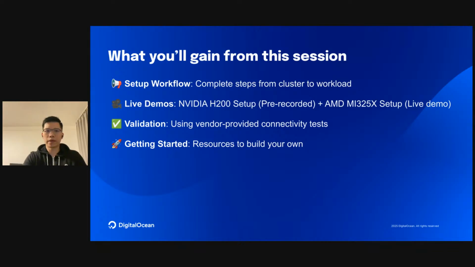So this is what you will get from the session. The first one, a complete setup workflow, from setting up a cluster to deploying the workloads. The second, the most exciting part, the demo. And we have two demos today. The first one is the NVIDIA H200 demo. It will be a pre-recorded demo. It will show you how you can set it up from cluster to verification. And then my colleague, Ritesh, will do the second, live demo for AMD MI325X.